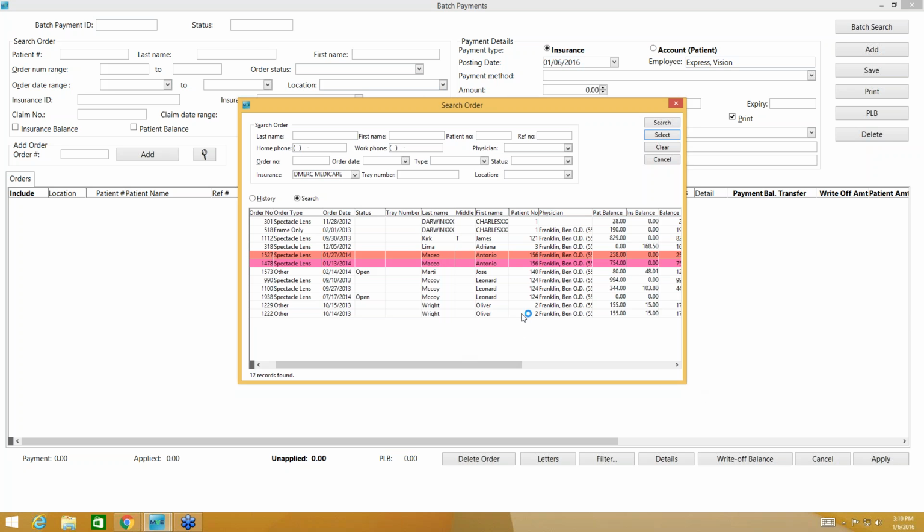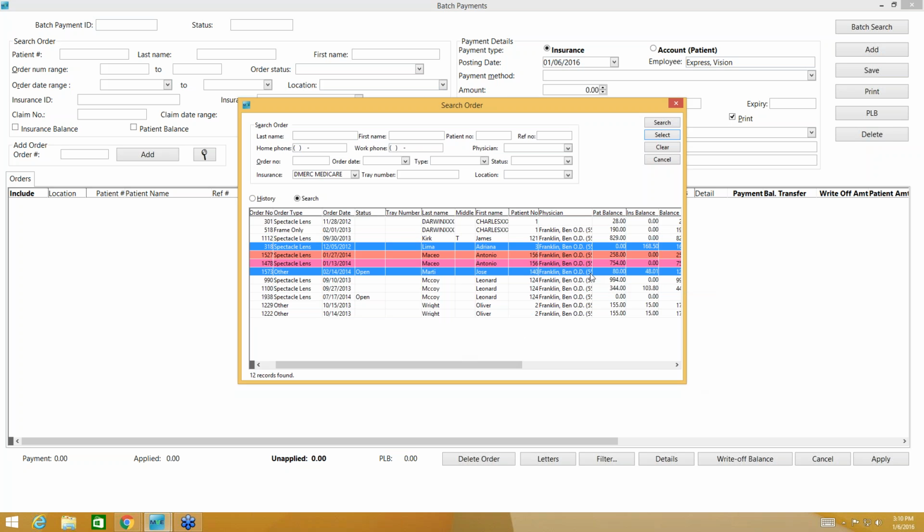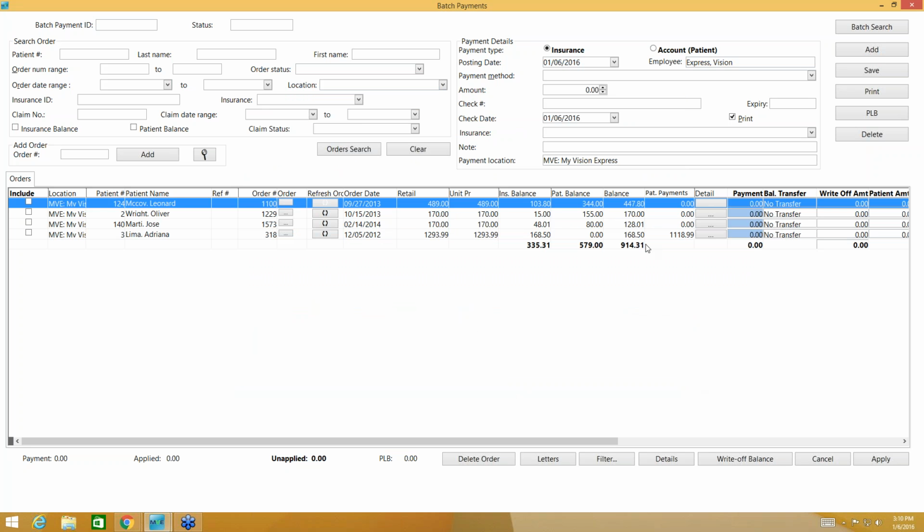If you're looking at your EOB, I'm going to find the orders that I want to include, that I'm receiving payment for, and I'm just going to go ahead and click on them. So I'm going to go ahead and select here. All I'm doing is clicking on the orders that I want. Notice that they appear highlighted in blue. I'm going to select them, and they will be added here into the batch payments window.